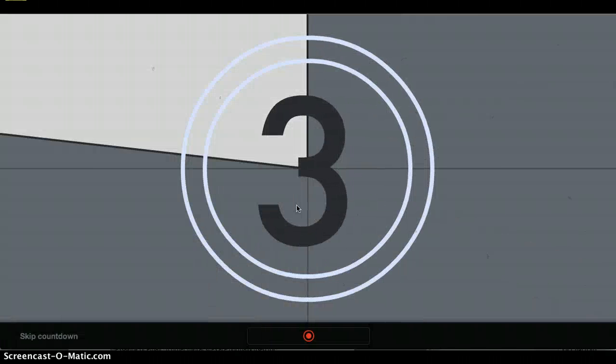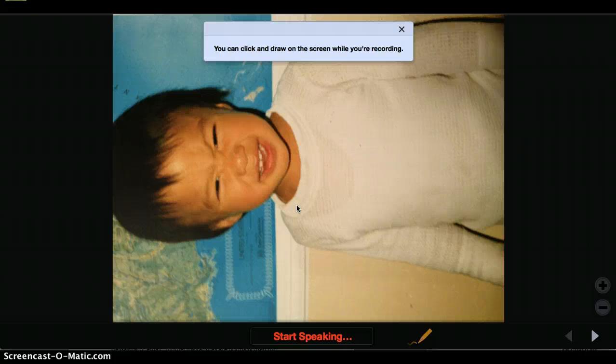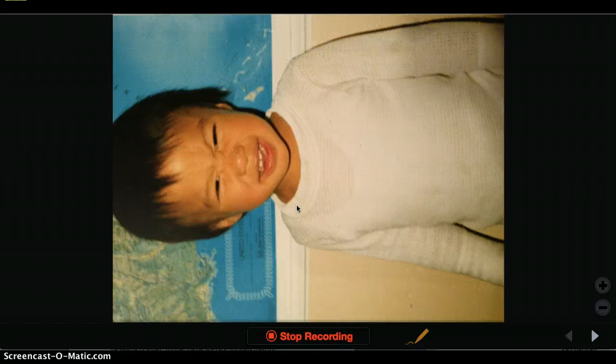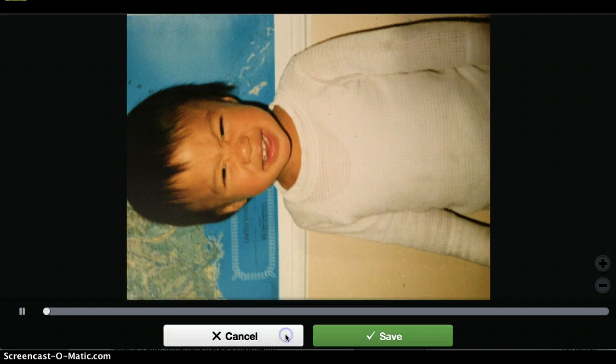4, 3, 2, 1. In the beginning, Mr. Lee was the cutest little Asian baby you ever seen in the whole wide world. Okay. In the beginning, Mr. Lee was the cutest little Asian baby you ever seen in the whole wide world.